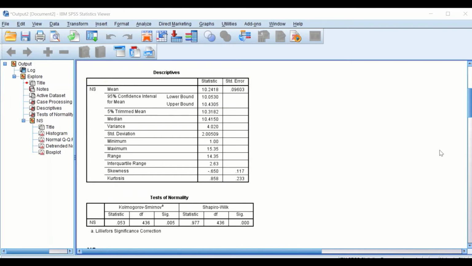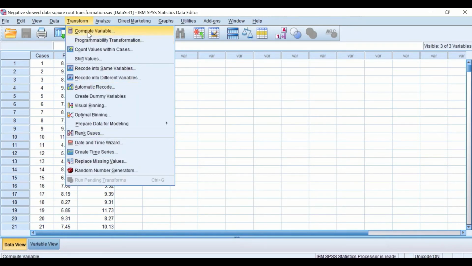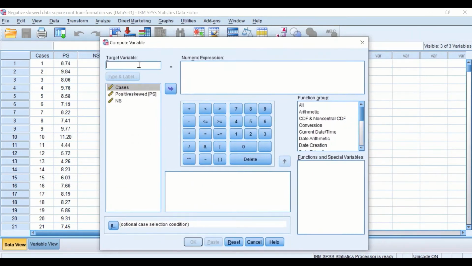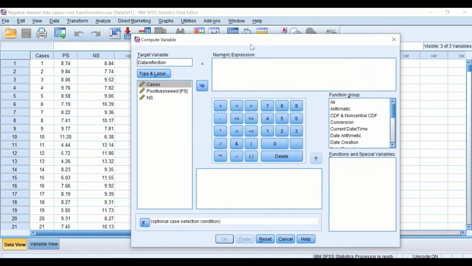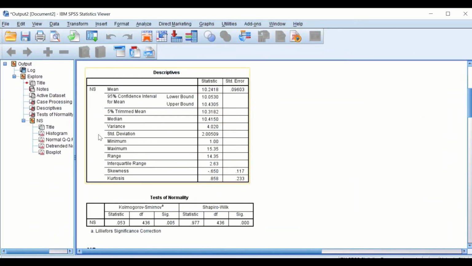And the way to do reflection is as follows. If we click on Transform and then Compute, I have a window here, and I'm going to generate a column called data reflection. To do the data reflection, first of all, we need to find out the highest value in the data, and the highest value can be determined using the descriptive table. It says the maximum is 15.35.